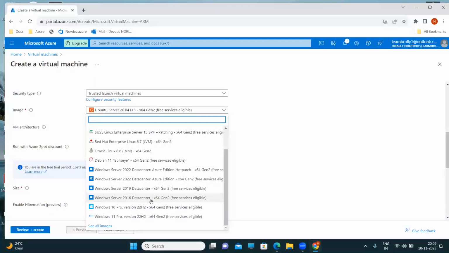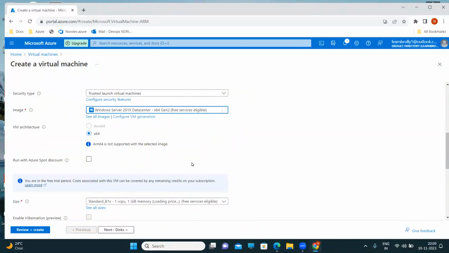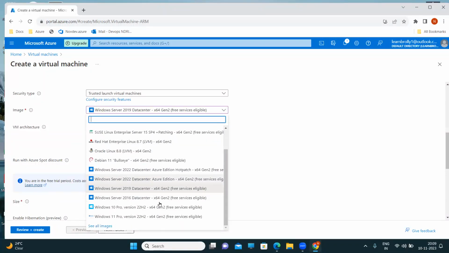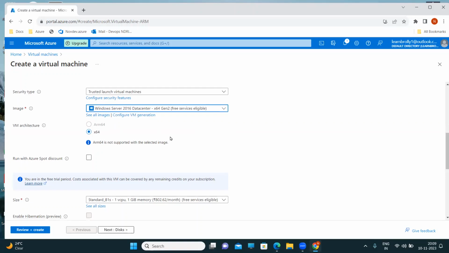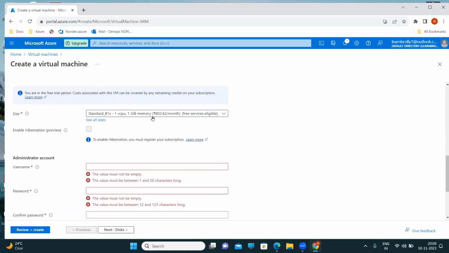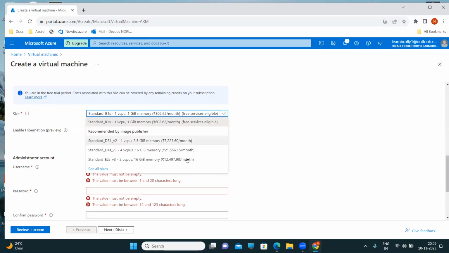Free service available, let me take this. Any server, whichever latest version, whichever you want, you can take. No problem. Size: 64, let it be. Standard size is okay. This is actually 802 rupees per month. You can go ahead with the other standard ones also if you want.